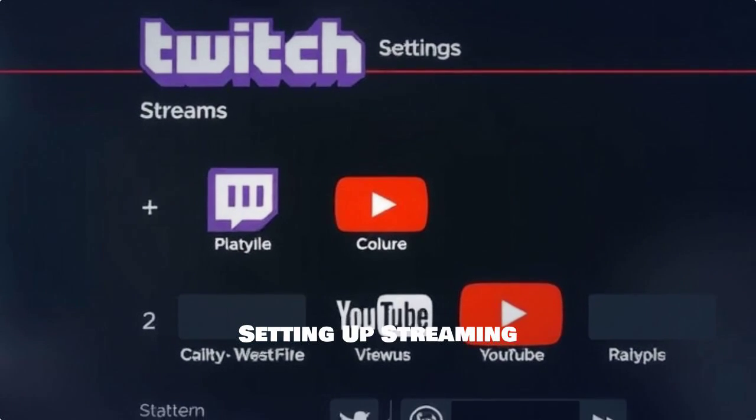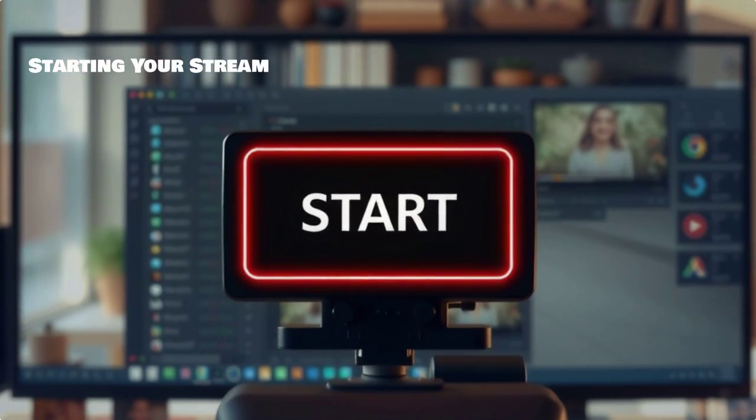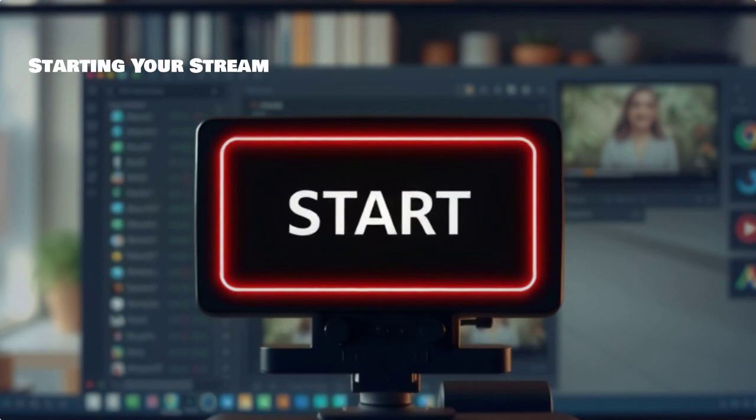To start streaming, connect OBS to your preferred platform, such as Twitch, YouTube, or Facebook, by entering your stream key in the settings. You're almost there. When you're ready, hit the Start Streaming button and go live. Remember to engage with your audience from the get-go.